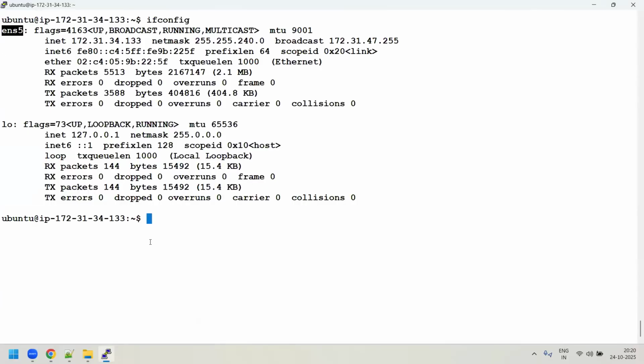For example, sometimes in your organization you will have network interface names like ETH0, ETH1 or ETH2. Like this, the network interface naming will be there. Here it is ENS5. You will be able to understand the networking, everything, with the help of this network interface only. This is the network interface name.